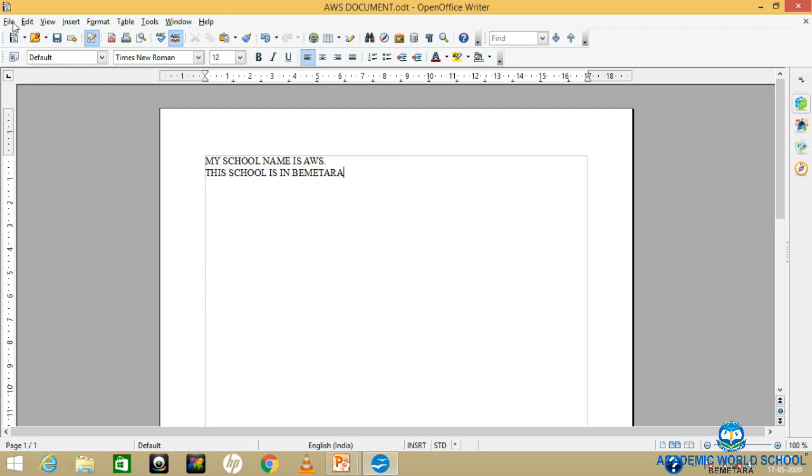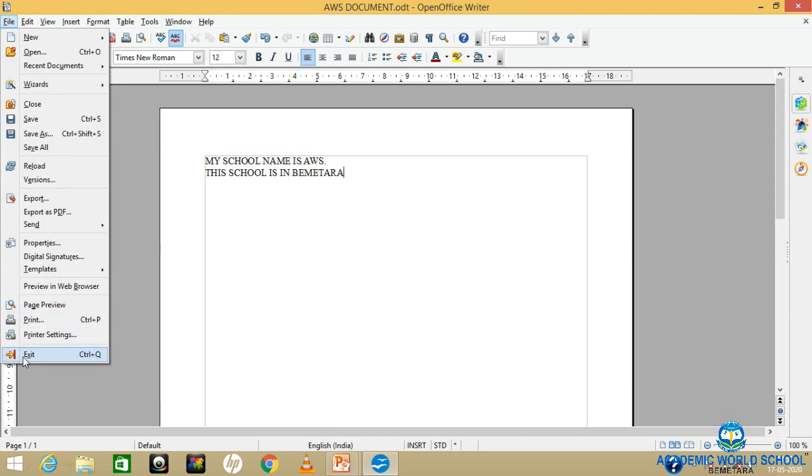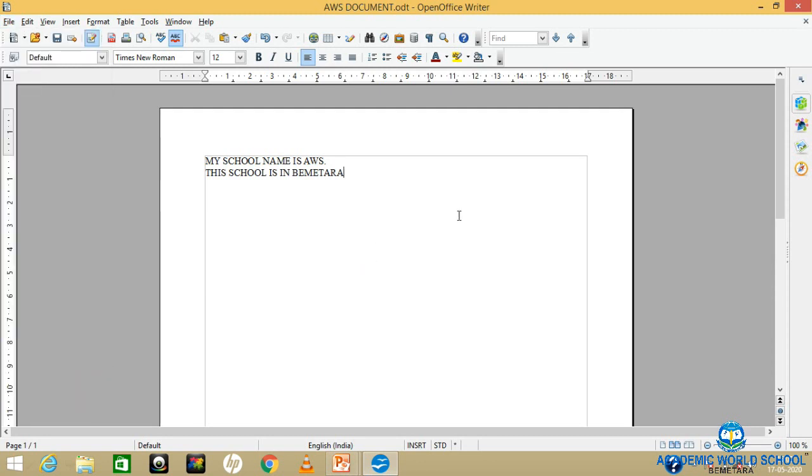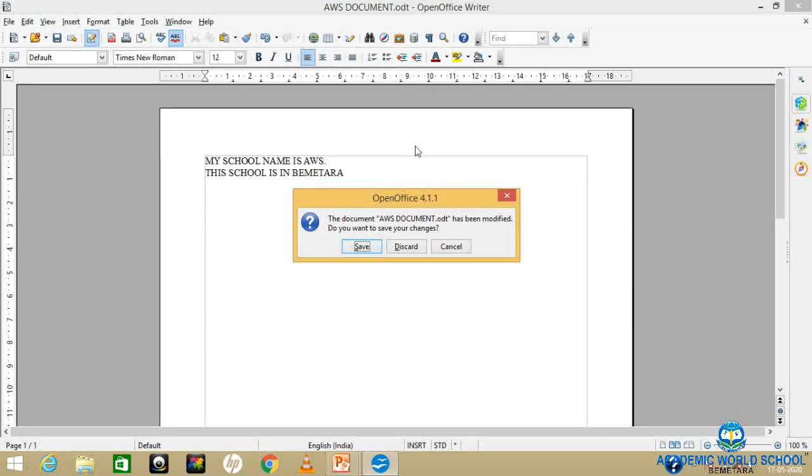Now from here also, in the title bar at the right side, you will find three buttons available: minimize, maximize or restore down, and then close. When you click on close, a dialog box appears. This dialog box has three options. The first one is Save, the second one is Discard, and the third one is Cancel.